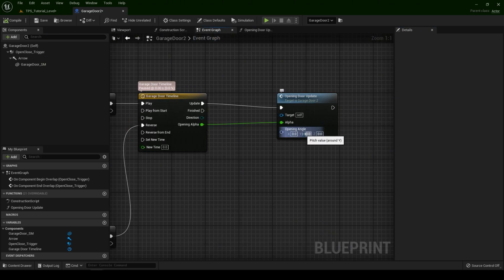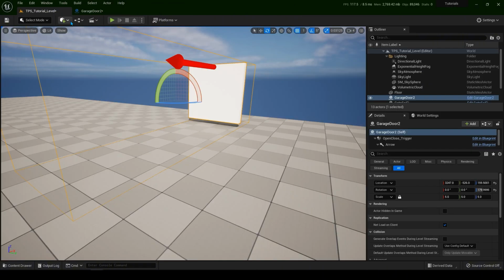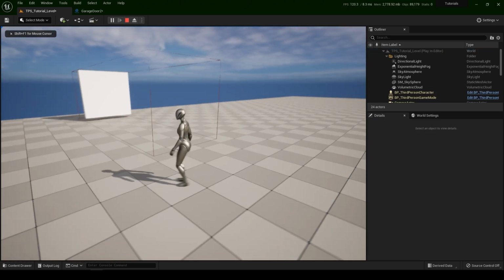Now see this number here. You can make it maybe like 20. So it's going to be more modular. So it's going to open for 20 degrees.